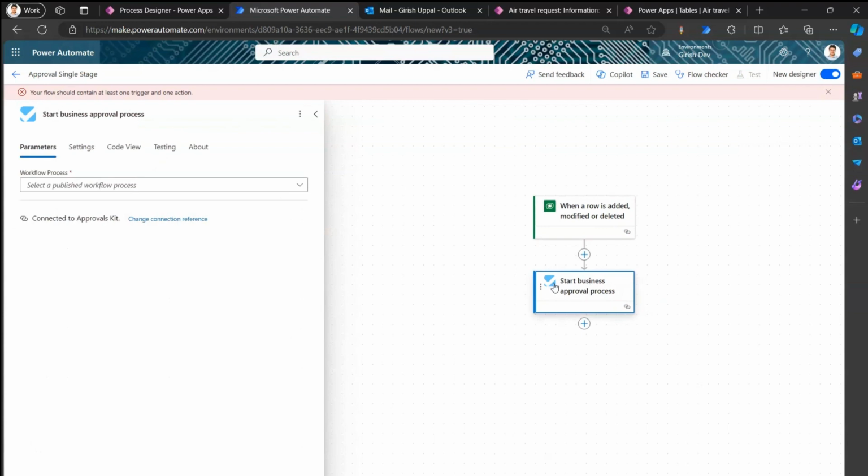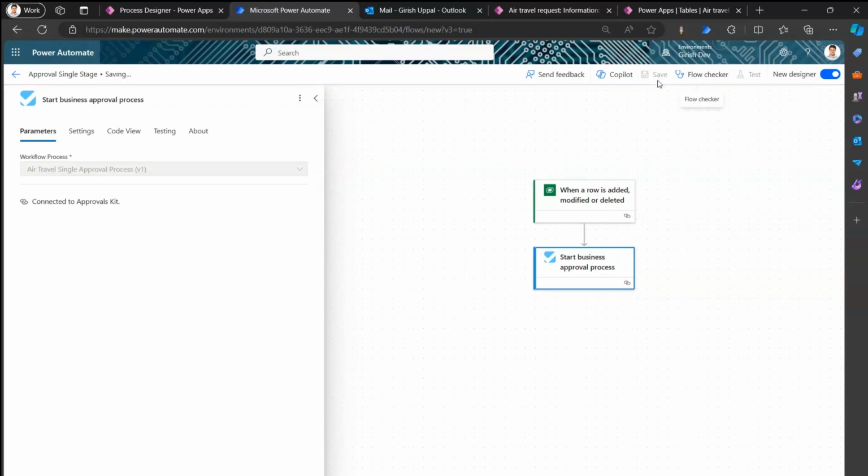Now, the moment I select this, in the drop down, it says select the workflow process. Now, here, the one which we have created is listed, add travel single approval process. So, I'll select this add travel single approval process and I'll just click on save. Now, let's see if it allows me to save or not. Yes, it is allowing me to save. However, it is asking me for one parameter which is mandatory. It is saying who is requesting this. So, this is coming by requested by.